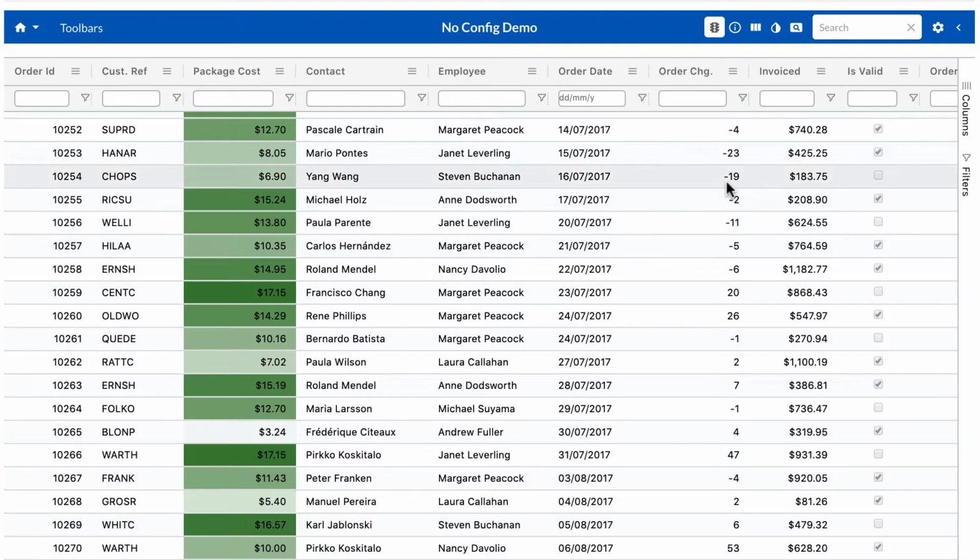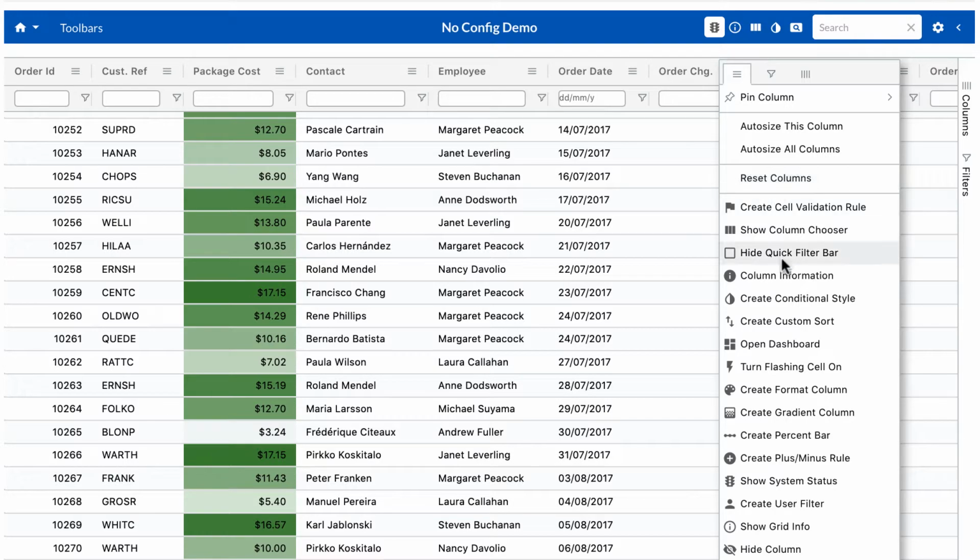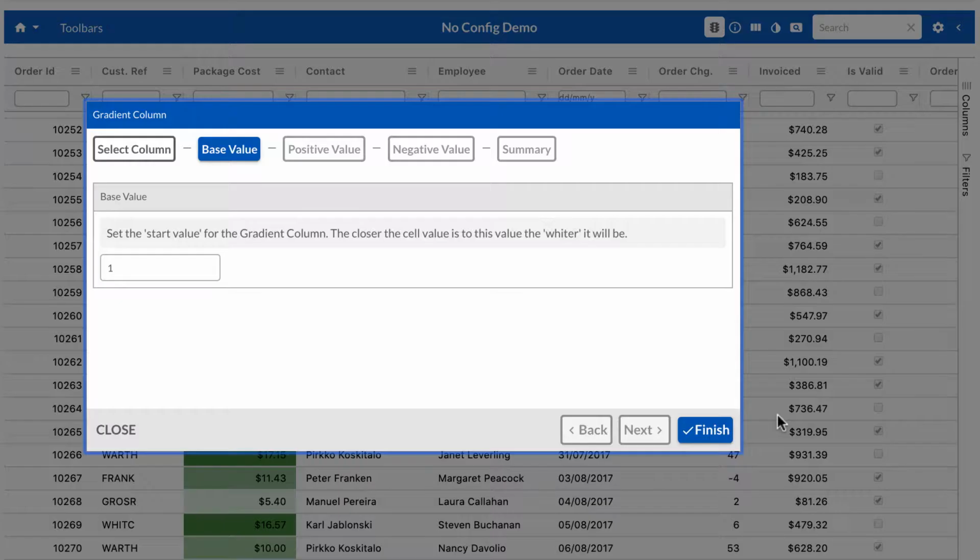What happens if you've got negative values? Well, it will do exactly the same thing for you. So let's go into this column here, order change, which has negative values. Create gradient column. What you can do is you have the start value of the column. This is very useful because if, for instance, your column only deals in numbers, say between 1 million and 2 million, you'd want the start value to be 1 million. And that way it will create the gradient from that start value to make sure that everything is painted appropriately.